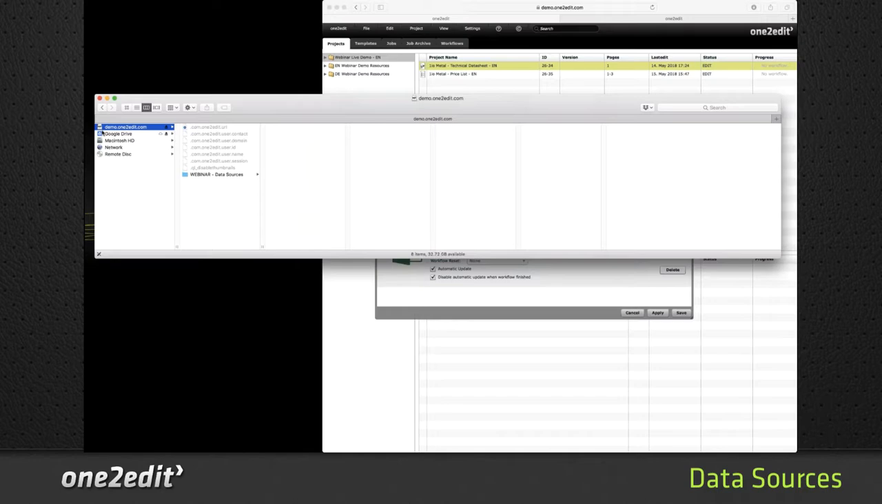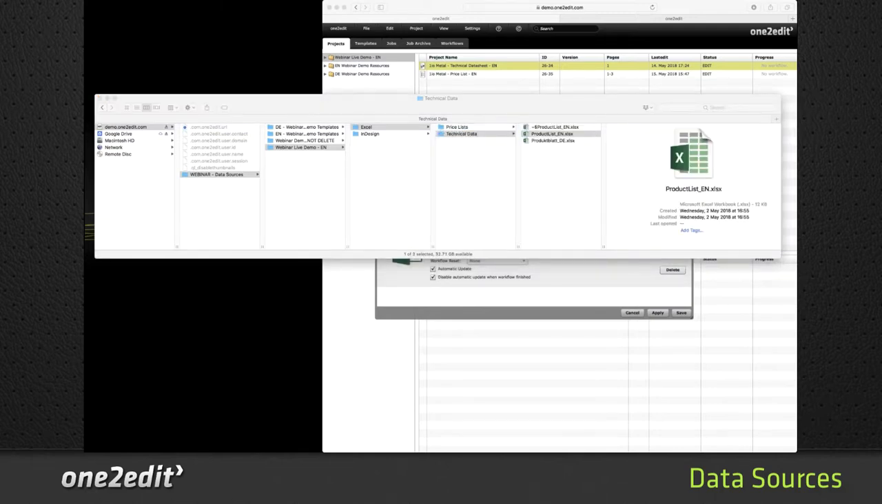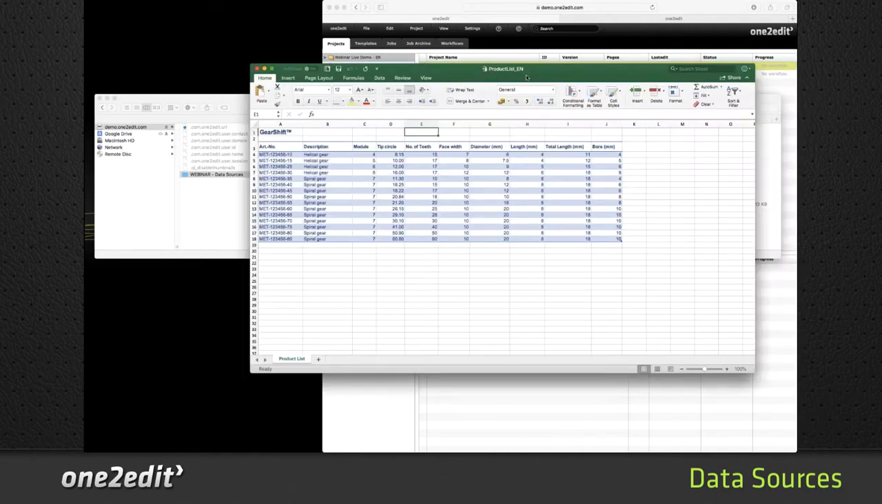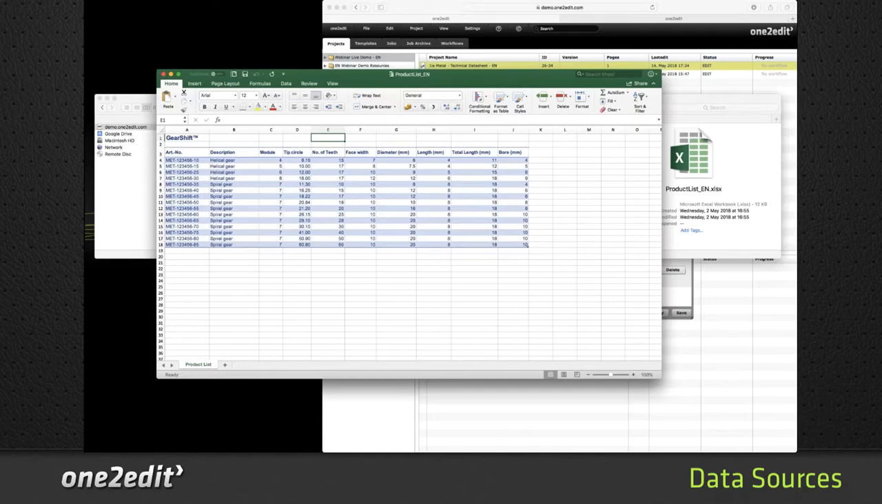Now, if I go to my file browser, we can see that I've got my global file system client here, logged into our demo system, demo.one2edit.com. And I can see my files directly here, directly on my laptop. And if I go to my Excel, I can open, for example, the product list, the English product list, and we'll talk about the regional stuff in a minute. So if I get this product list, and I'll just shove that in the top left.